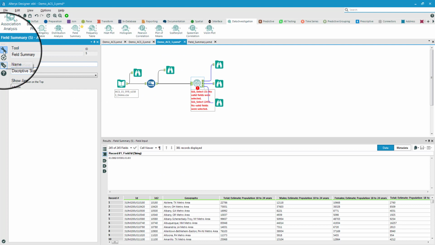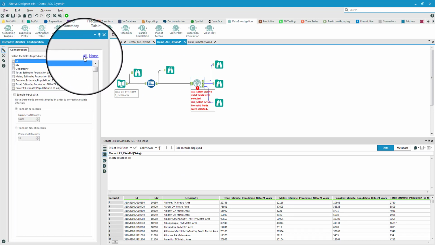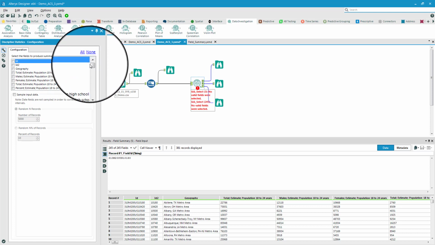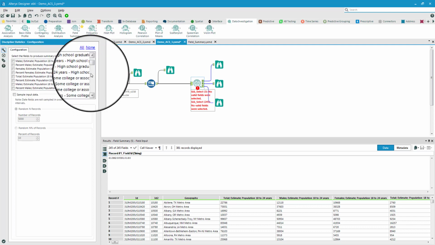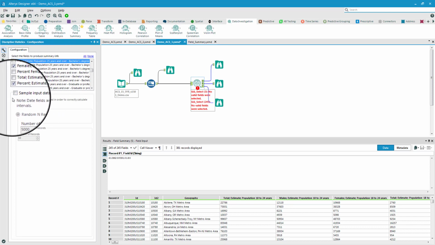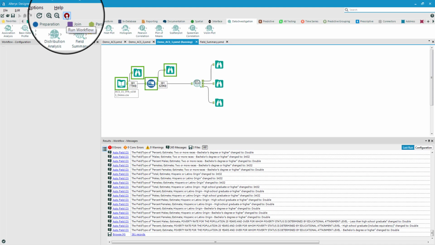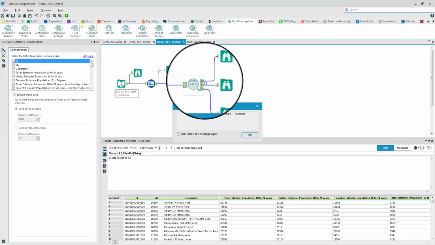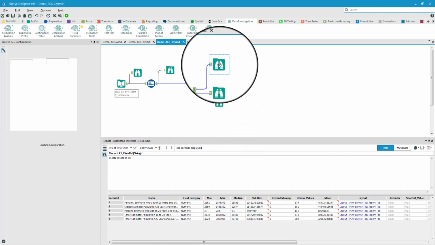The most important thing is that I select the fields I want to analyze. I can select all here or none. Sometimes it's better to select all and then deselect the ones you don't want. But I'm just going to select a few for demonstration purposes. You can see also for big data sets, we can opt for a sample. So I come up here and I save and I run. And then we have our different outputs, and it tells us exactly how long it took. And here are my outputs.